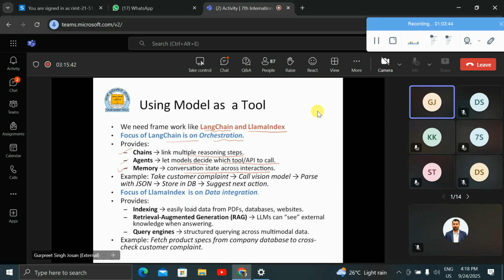An example is: take the customer complaint, call the vision model, parse the JSON, then store it in a database and suggest the next action. So to implement this particular chain, we can take help of Python libraries like LangChain, and similarly we have another library called LlamaIndex, which is for data integration. It provides the indexing services and retrieval augmented generation. That means the LLM can see external knowledge when answering.